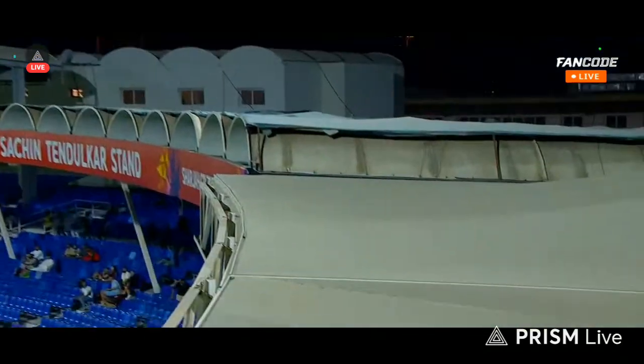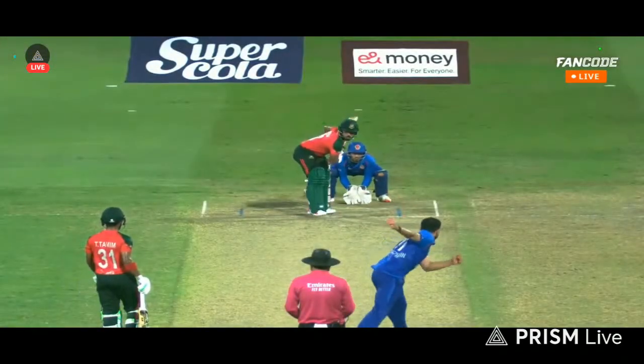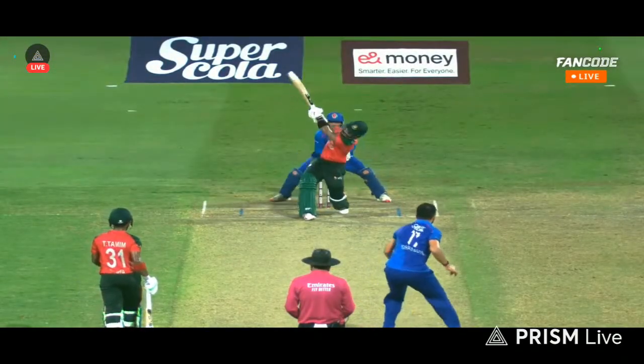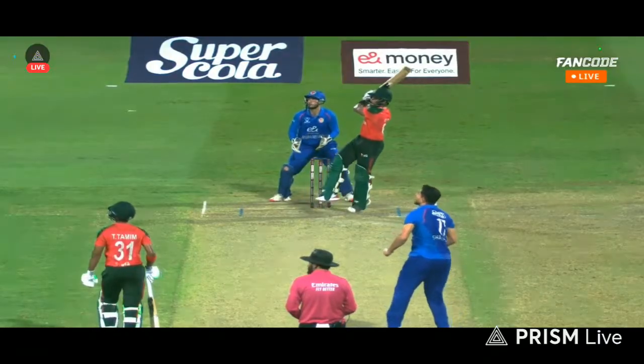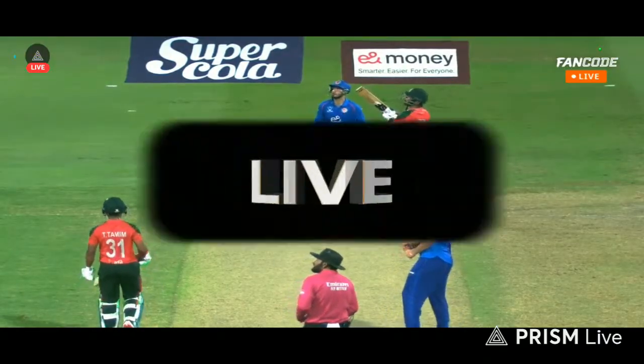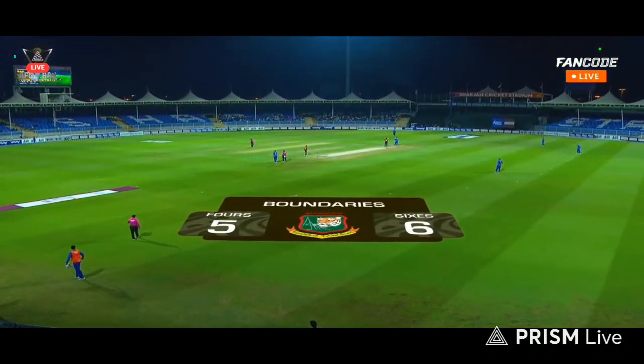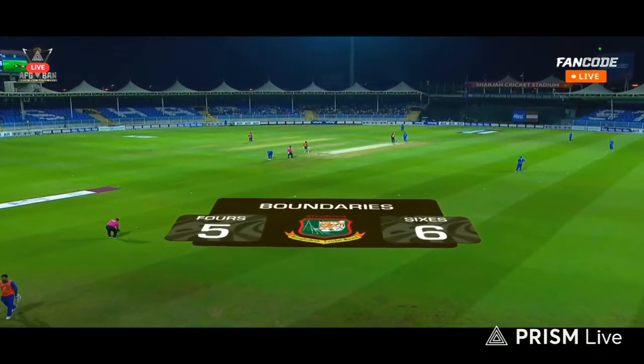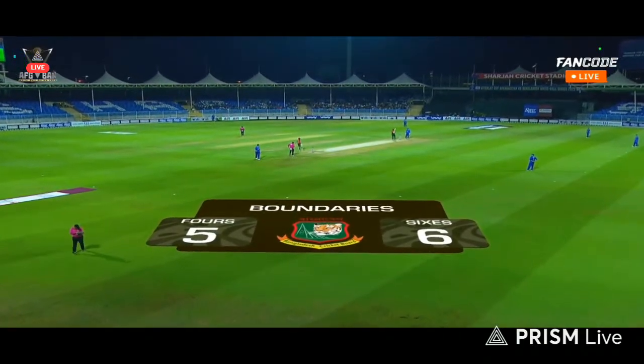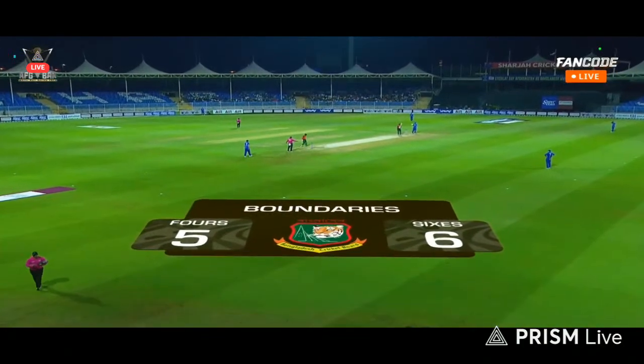That's some batting. Well, Afghanistan will be hoping that there is a quick drink break so that they can regather themselves, and will hope that the momentum could come back into their side, because for now, Bangladesh are just running away with that game. 93 without loss, a 93-run partnership. 5 fours and 6 sixes so far in this innings from Bangladesh. Good bowling, Sharaf.